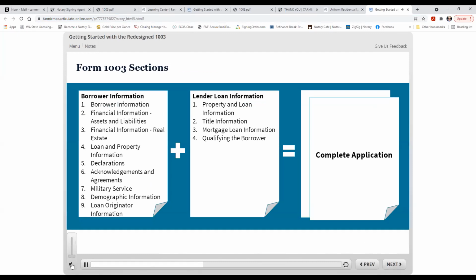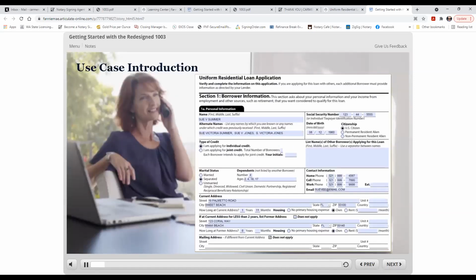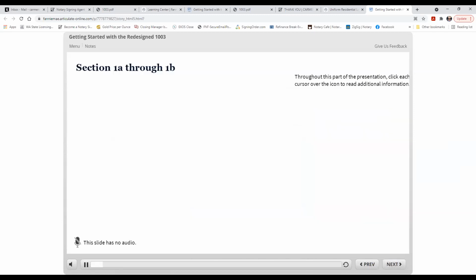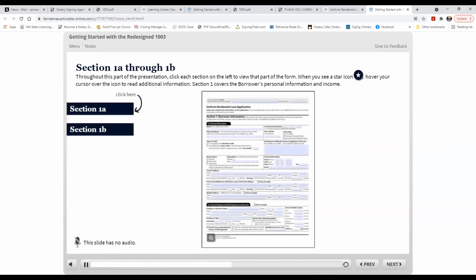If you're hearing the talking, I just muted it. You can go through step by step to see what's different in the Uniform Residential Loan Application. Here's an example with Sue V. Summers. And it's overkill, right? This is more than we need to know as notary signing agents. But because this form is new, I wanted to go through it. I wanted to see what the changes are and what I can expect to see different in the new Uniform Residential Loan Application. So that's why I came here.